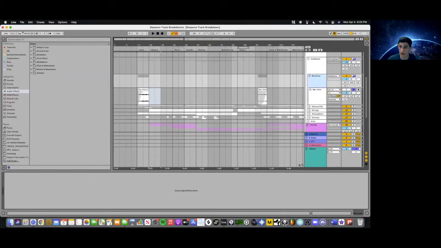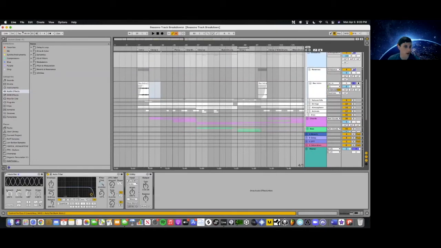Then I believe I put on here, yeah, an auto pan with the amount and rate automating up, and you'll see. So that's where it gets that really fast auto pan movement. The amount and the rate is just bouncing from the stereo field back and forth real fast.